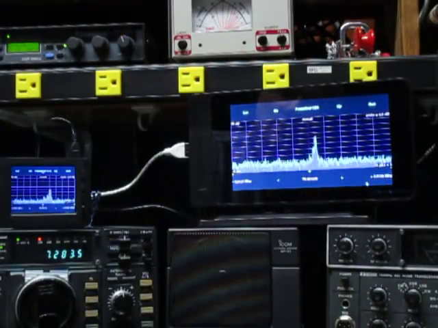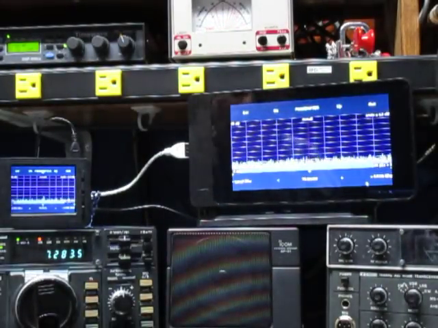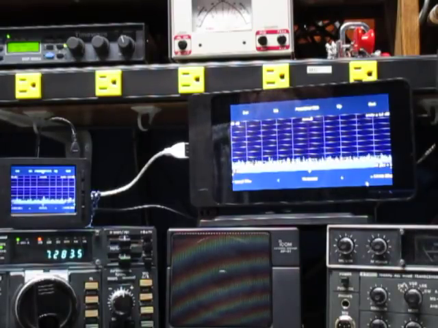There's the WQ7T enhanced version of FreqShow.